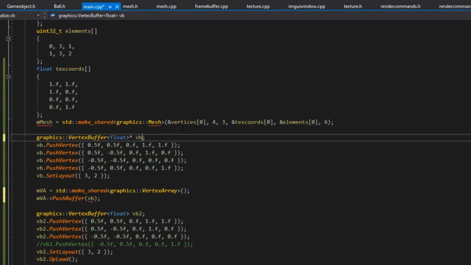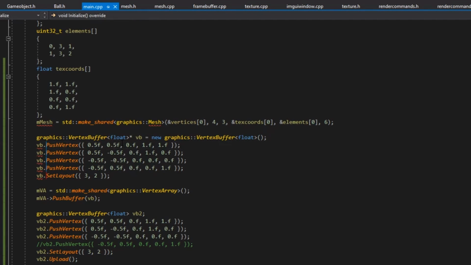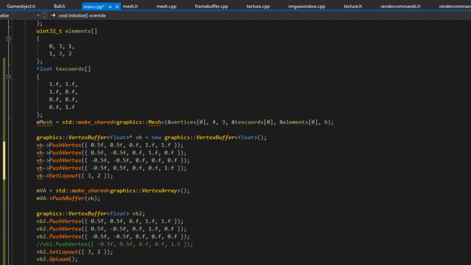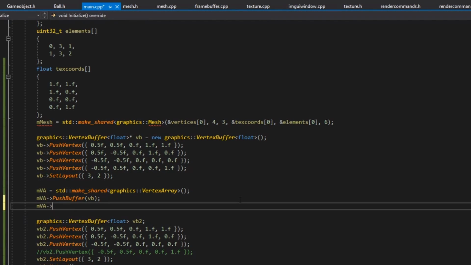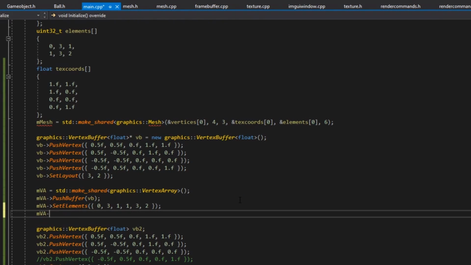So we'll say this is a pointer, and say equals new graphics VertexBuffer float. And these will be arrows. And then mva->SetElements. And here again, it's 0 3 1 1 3 2. And then mva->Upload. So instead of doing everything up front and then calling the constructor, which will upload everything for us, we define the same data, but with a little bit more flexibility down here, and then we call upload instead. But that should do it.